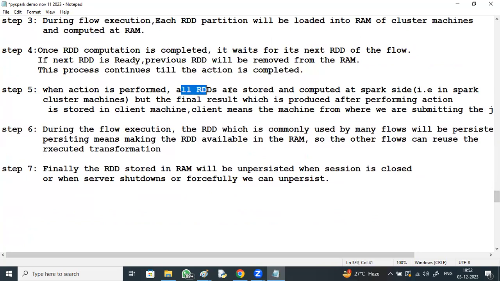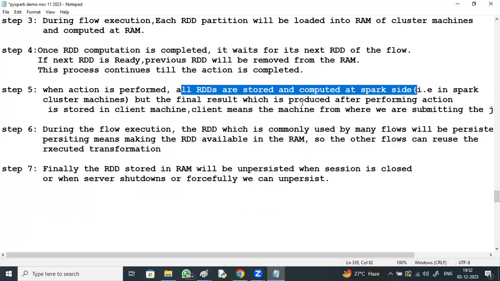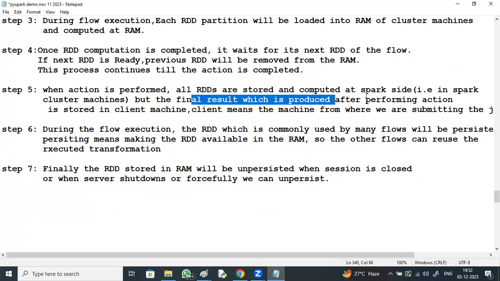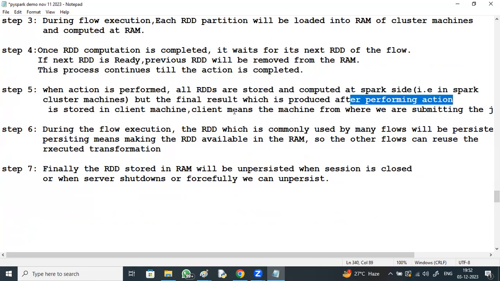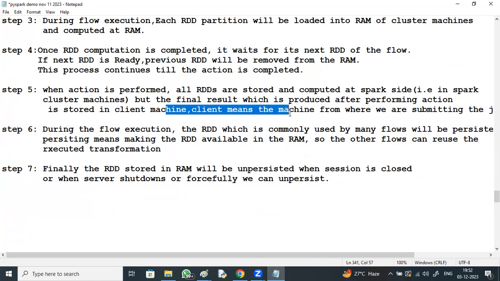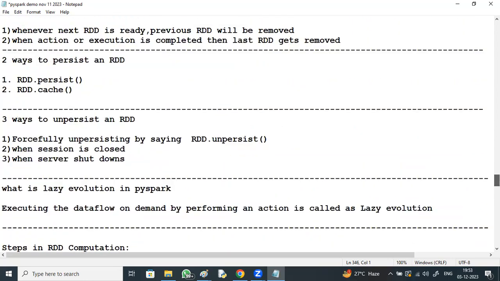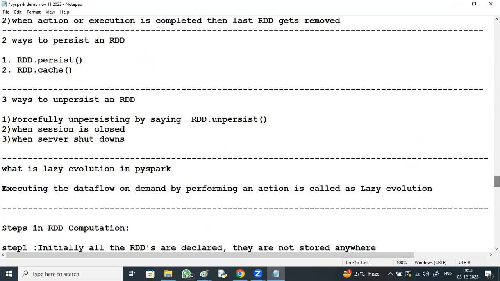When action is performed, all RDDs are stored and computed at Spark side, but the final result, which is produced after performing action, is stored in client. Client means from where we are submitting. During the flow execution, the RDD which is commonly used by many flows will be persisted, means making the RDD available in the RAM so that other flows can reuse the transformation. Finally, the RDD stored in RAM will be unpersisted, right? Steps in RDD computation. What is lazy evaluation?